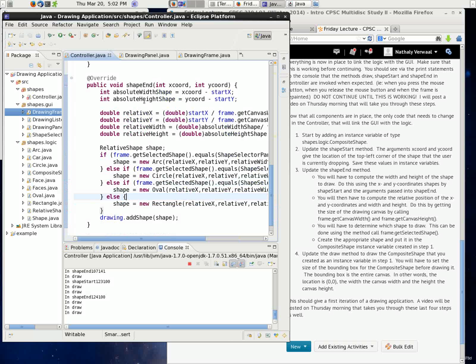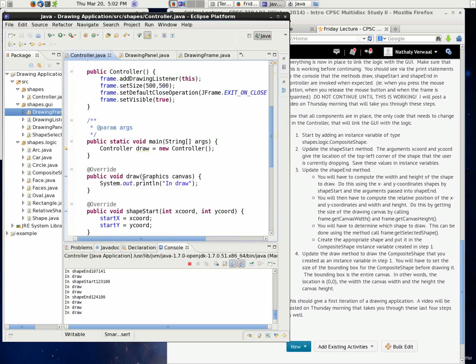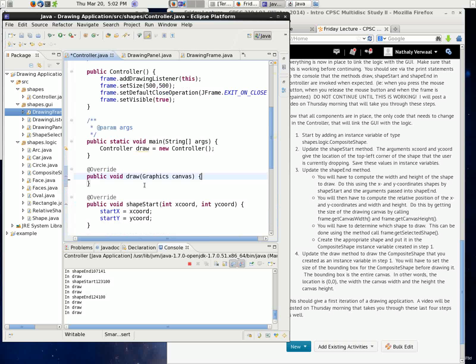Alright, so the only thing is still step 4, where I want to do something inside of draw, and namely what I want to do is I simply want to draw my shape. The one thing that I need to do though is I need to set the bounding box. So notice that I set everything relative. So when I'm drawing a composite shape, I have to set the bounding box, and in this case the bounding box is the entire canvas.